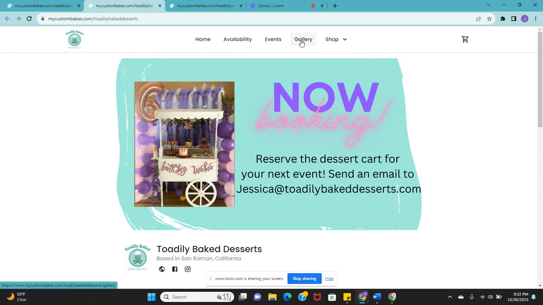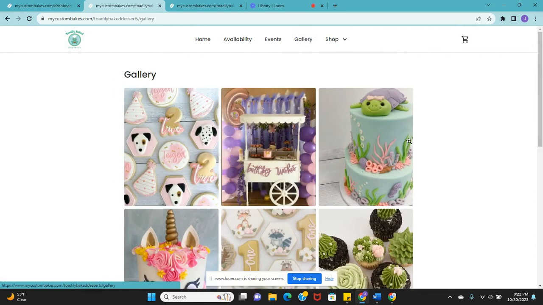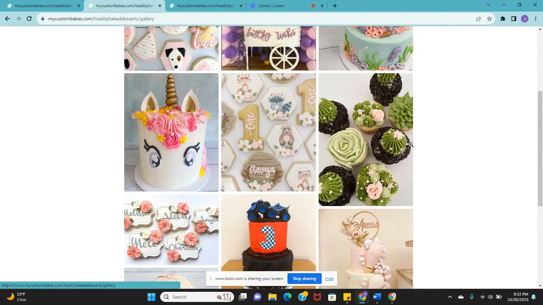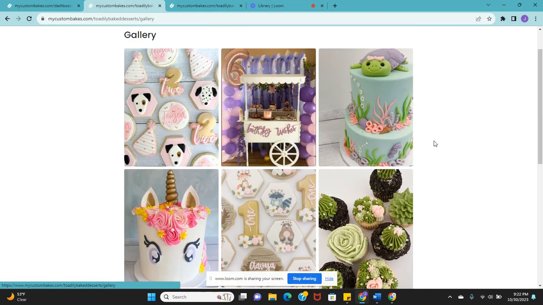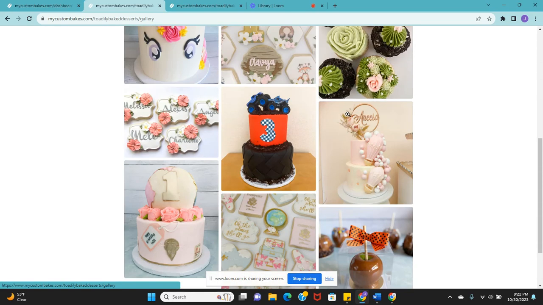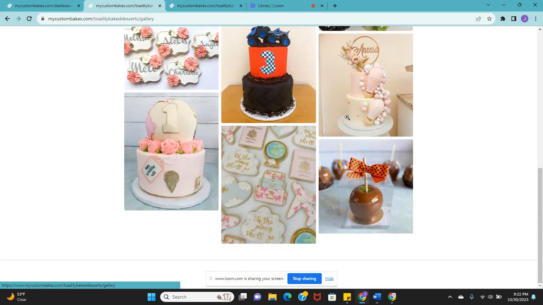So we added photos to the gallery. So here's the gallery. I would say use this as like your top 10 favorites, or maybe have one of each type of product you do. So I do sugar cookies, I have a dessert cart, I do cakes, I do cupcakes, and not to overwhelm the customer either. You don't want this to be like your social media page. You don't want customers scrolling for days. I would keep it with current photos as well.